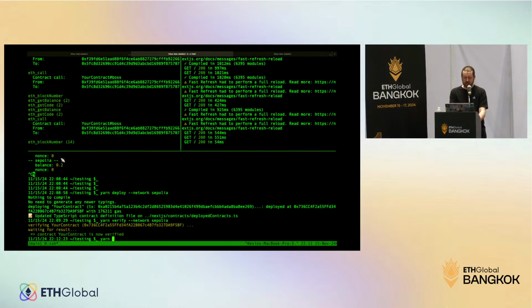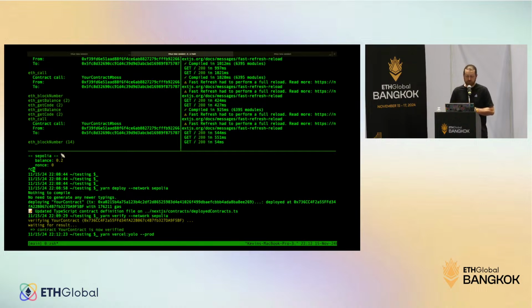There's a command for that as well. It's yarn vercel --yolo --prod. Basically, it's a yarn vercel command, but it ignores build errors. So if there's any build errors, it will ignore those, and then it's using the prod flag so that it'll push it to production.